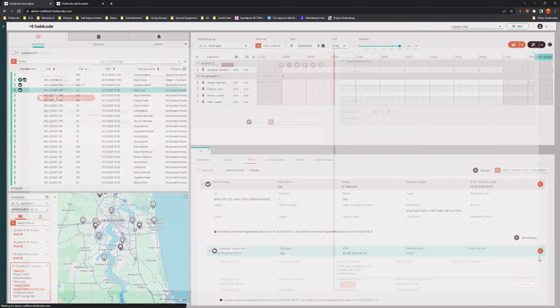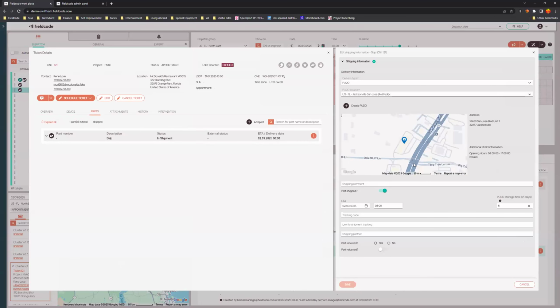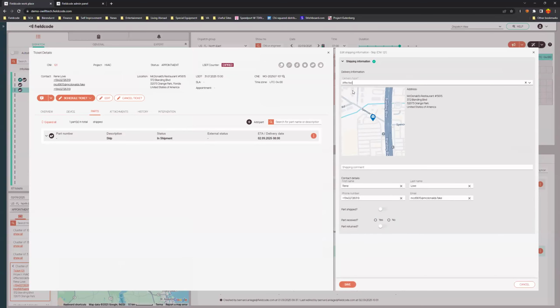But if I change the shipping on this and it's no longer going to go to the PUDO, and we decide instead that we're going to send it directly to the end user, to the customer, then I can come here. I can say it goes to the affected. That's the person that we're going to go visit. And we no longer see that pickup and drop off wait time here. And that's because the end user doesn't need to send it back after a certain number of days. They can just hold on to it until our engineer gets there. And we're less concerned with that, so it doesn't really apply.